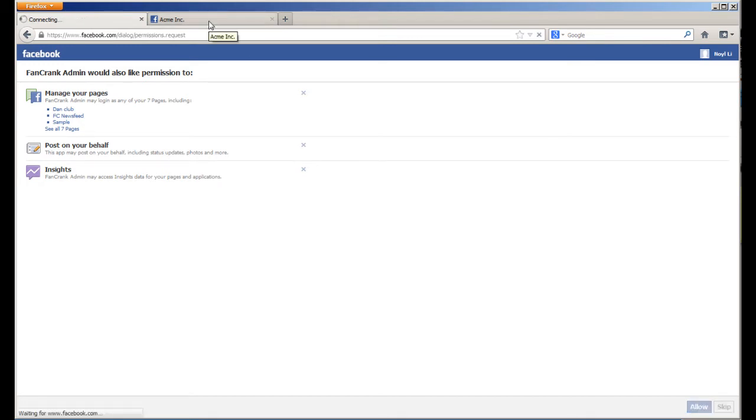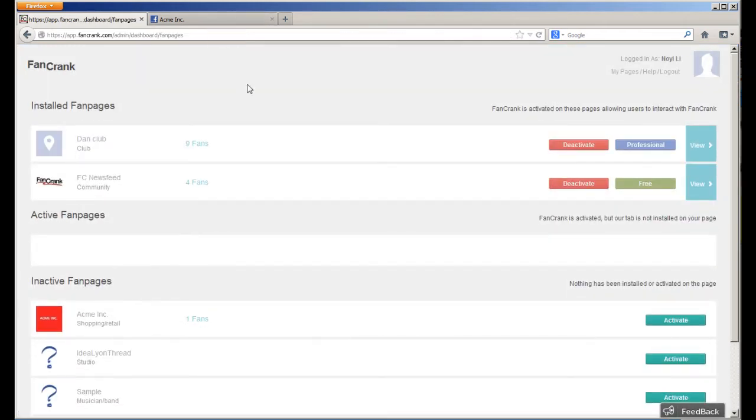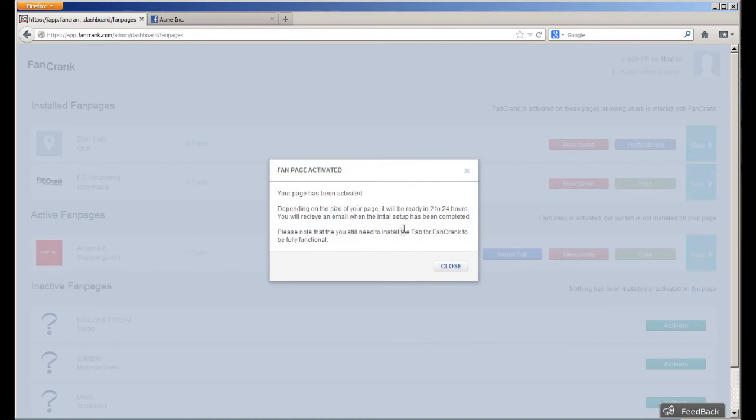And once you've allowed or authorized the app, rather, you'll see this list. So there's 3 areas: installed pages, active fan pages, and inactive fan pages. Now Acme Inc., the page that we want to install on, is considered inactive, so we'll begin by activating that page. And in that activation, you'll notice this window pop up.